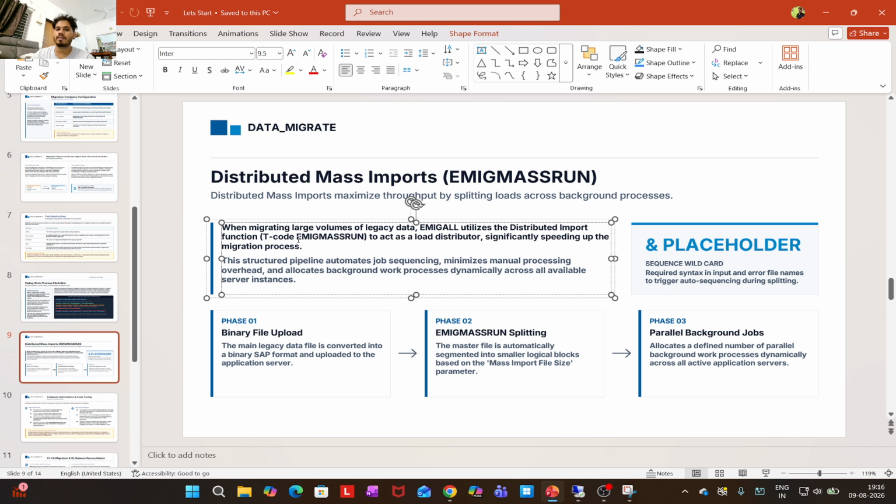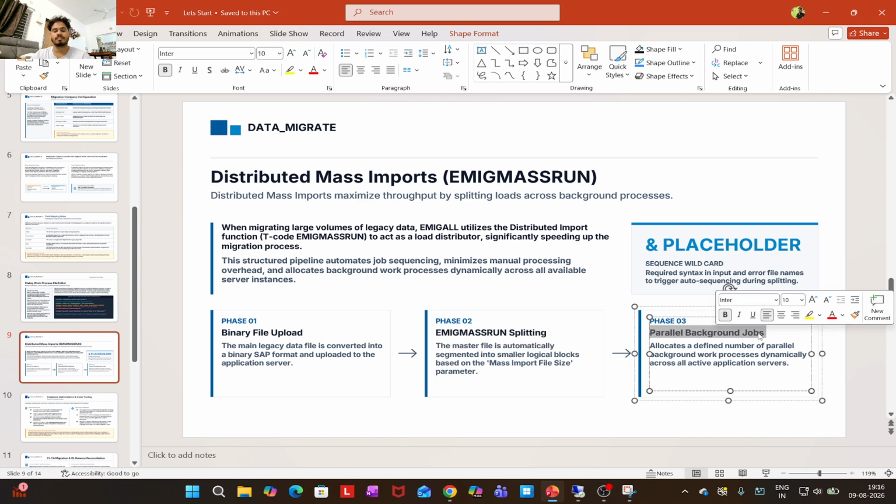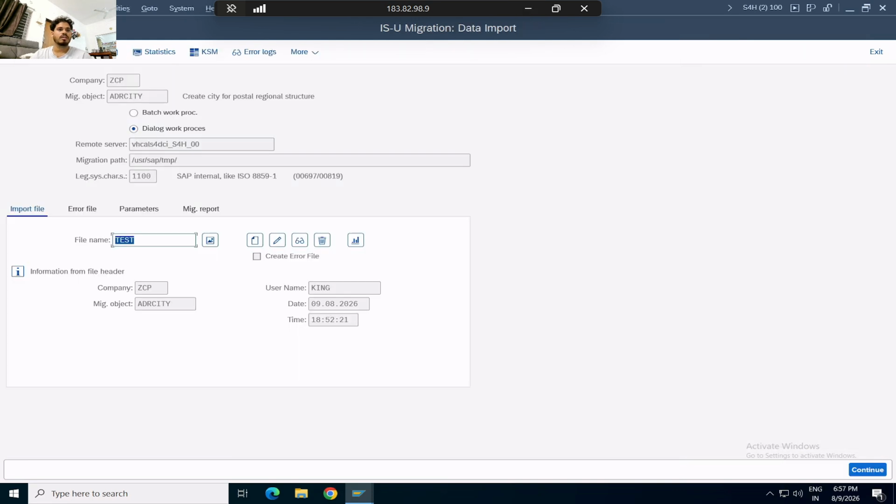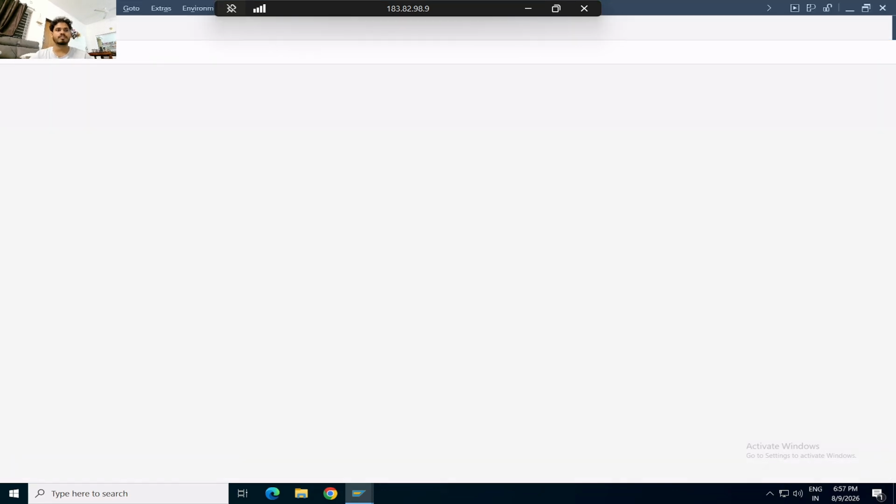First of all, we have to go to EMIG mass run T code. Then we'll see the distributor and splitting the files, everything. First of all, we will use the binary file, then go to EMIG mass run, then we will go to background jobs. Okay, I will show. See, this is a file. Let me go to mass migration. EMIG mass run is the T code.